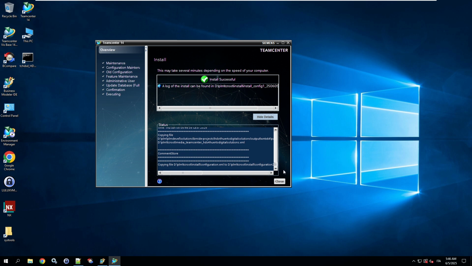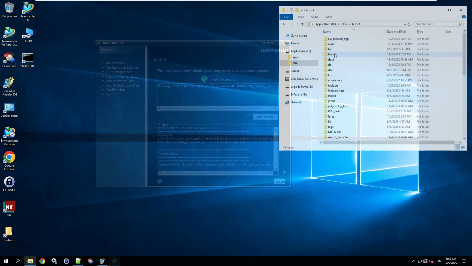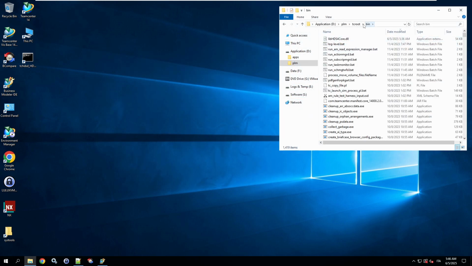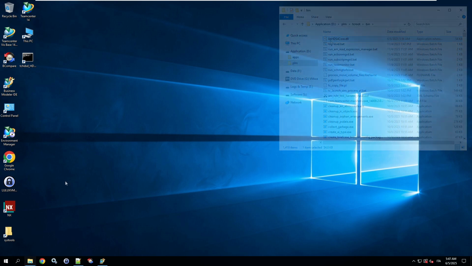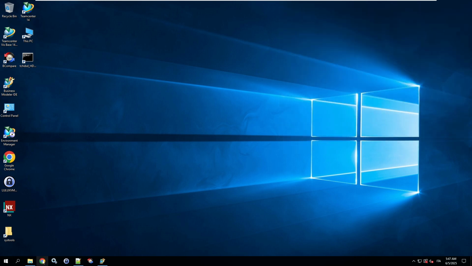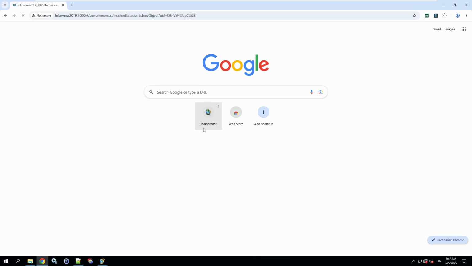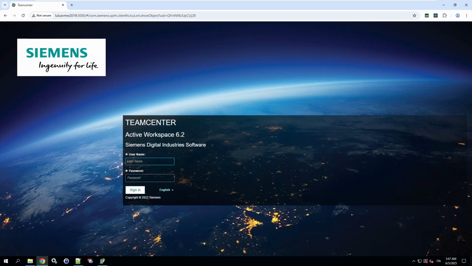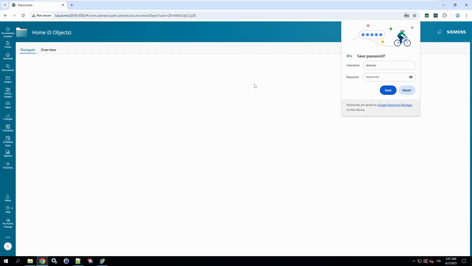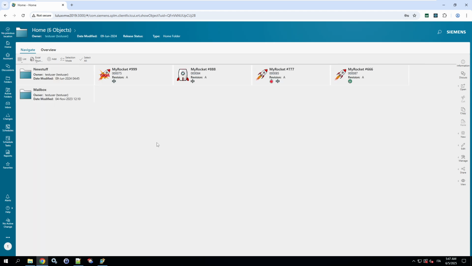Now let's verify that the libhds4core.dll library has been placed in the TC root bin folder. It's there. Perfect. All right, let's see our runtime properties come to life. Open Active Workspace, log in with a test user, and create a new Rocket object named Rocket with runtime props1.